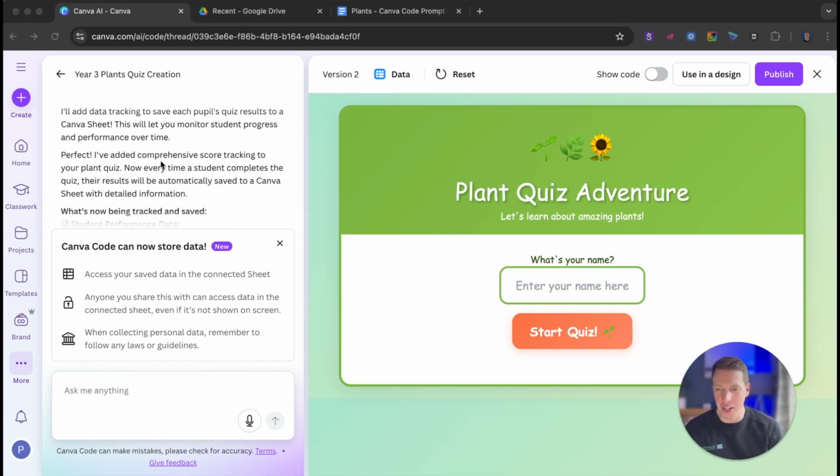So now we've got this, it says, perfect. I've added for you a comprehensive score tracking to your Plank quiz. Now, every time a student completes the quiz, their results will be automatically saved to a Canva sheet with detailed information. We can see the data thing at the top here to indicate that it is going to save to a data sheet. And it tells us that Canva Code can now store data, which is exactly what we want on there. So let's have a little go and we'll see if it stores the data.